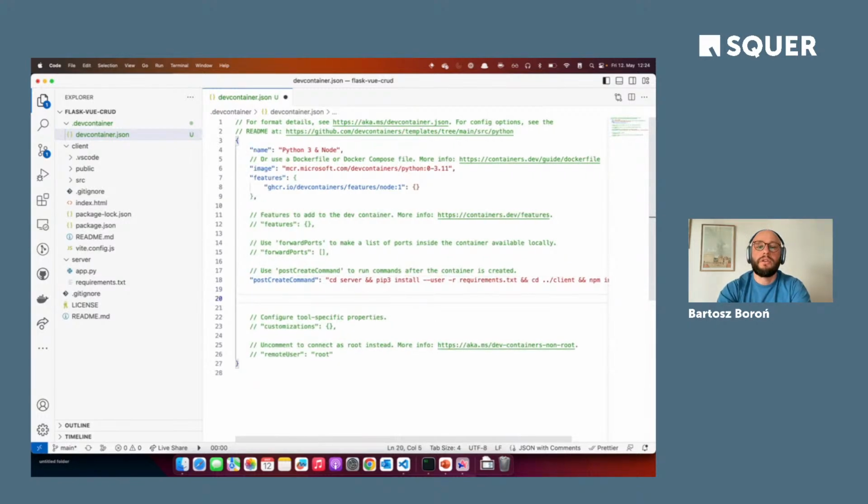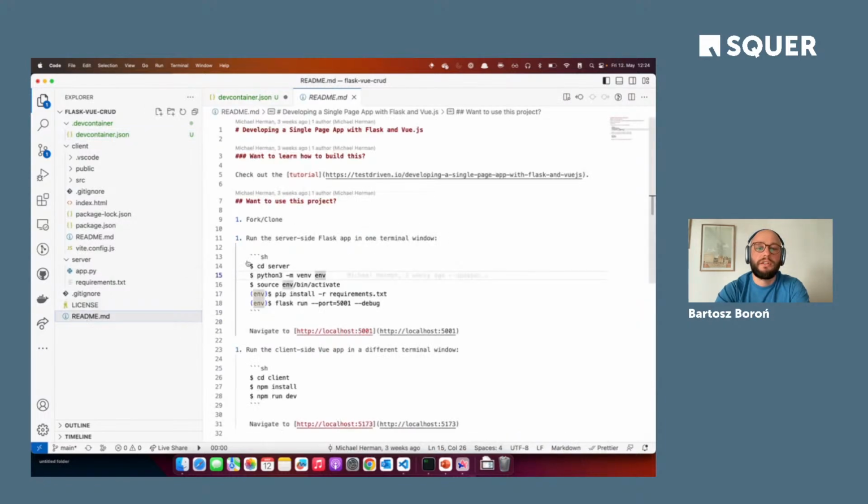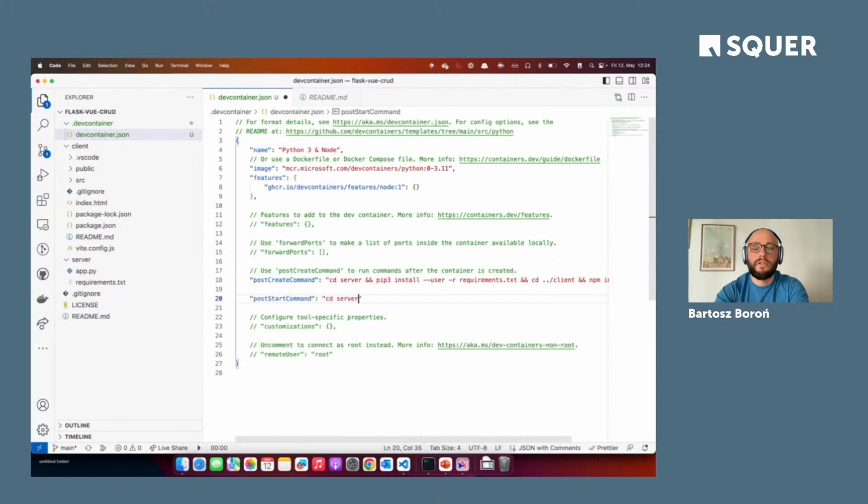There's also another possible command, which is called post start command. This will be executed every time I start the container. So if it's already built and present on my local machine and I just want to restart it because I want to continue working on this project, this command will be executed. For this, I'd like to have this Flask backend already running. So I copy the command and say, okay, please go to the server part, and every time I start the container, also run the Flask backend.